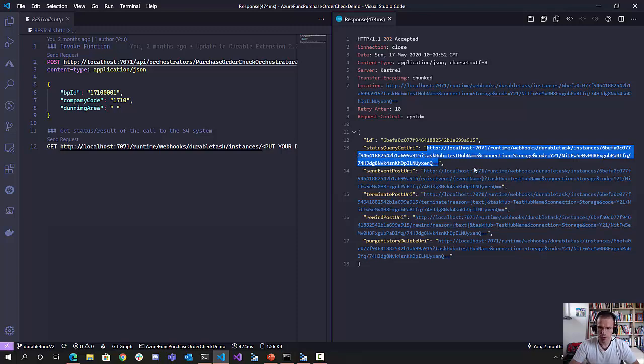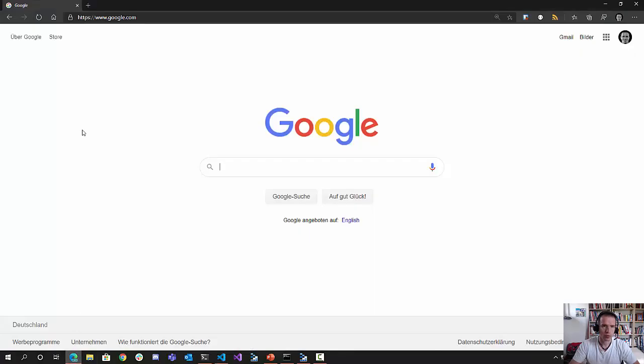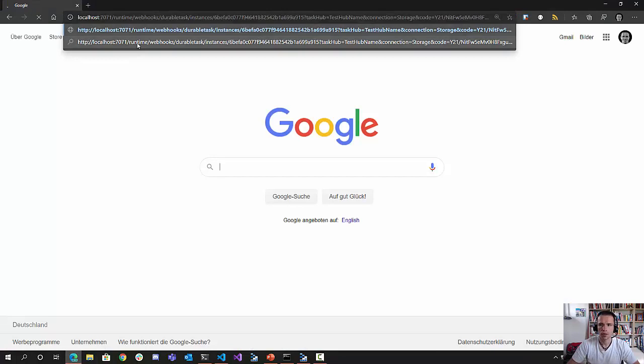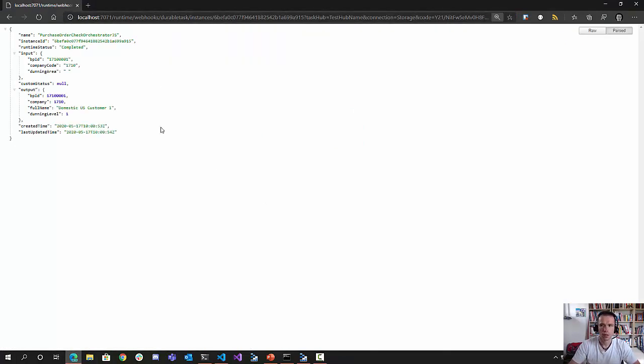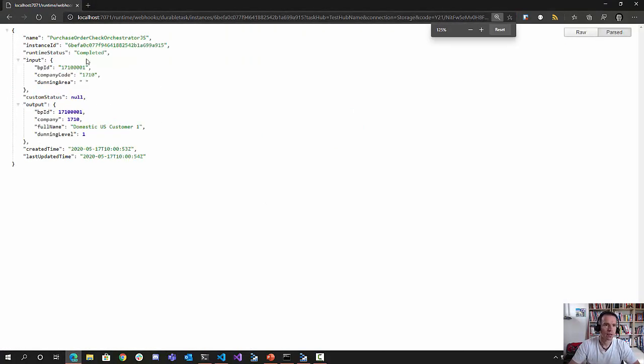And what we will do now, we will take that one, put it into a browser window, and let's see what happened. I'll make that a bit bigger. Yeah. So I have some input, that's the stuff that I put in, which was the business partner ID, the company ID, and the dunning area, and the function executed. I have some output here telling me that the dunning level is 1, and I enriched it now with the full name. So everything went through smoothly, that's cool.